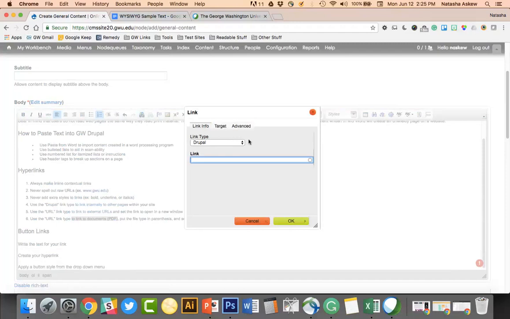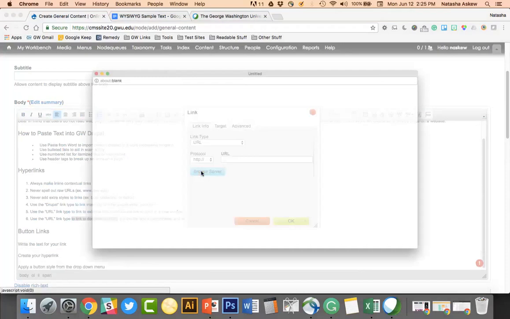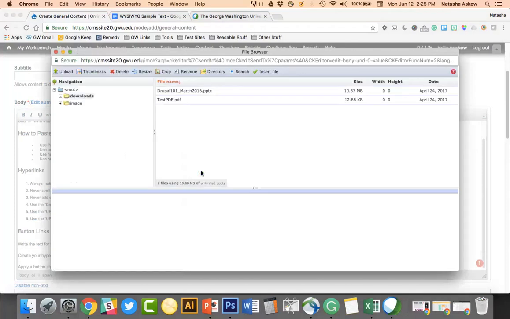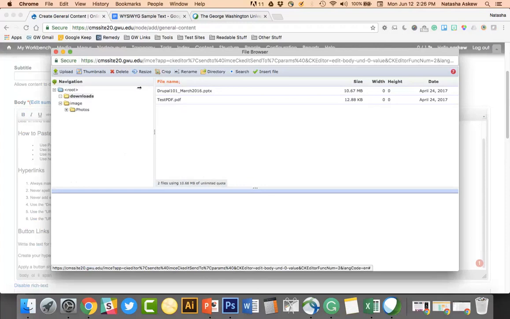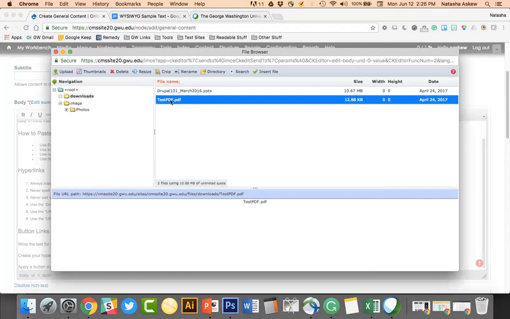Once you have your contextual link highlighted and you've clicked on the global link icon, you'll want to change your link type to URL again. And this time you're going to click on that Browse Server button. This is going to bring up your file browser, which is going to show you any documents in the download folder or images in the image folder that have already been uploaded to the site. Again, once something's uploaded once, you can just keep reusing it over and over again. So I'm just going to highlight Test PDF. That's what I'm going to use.